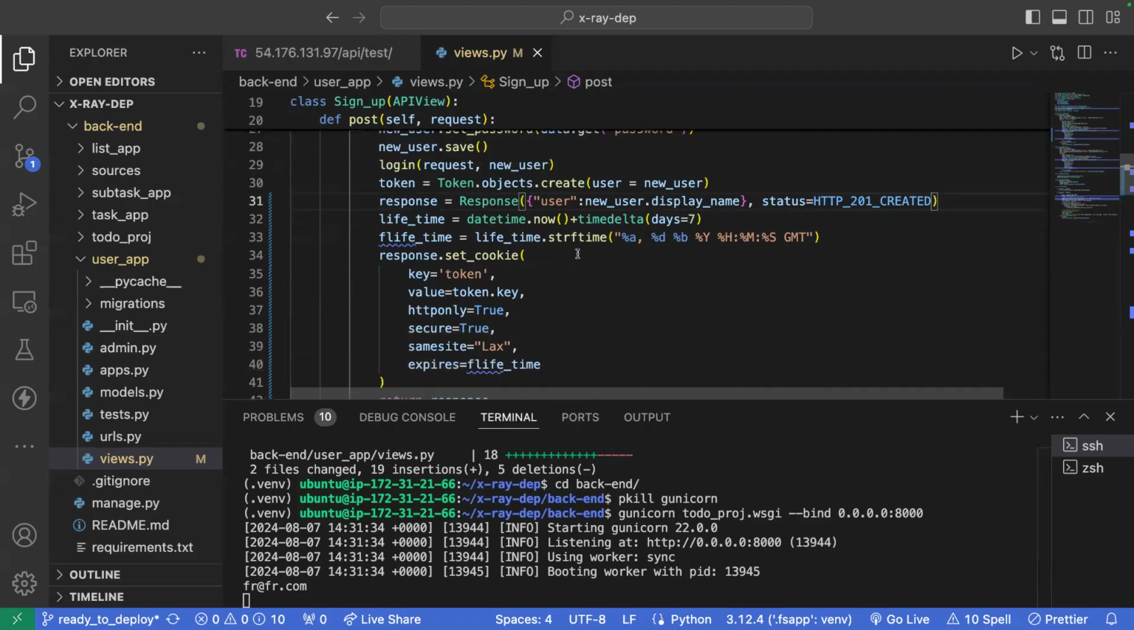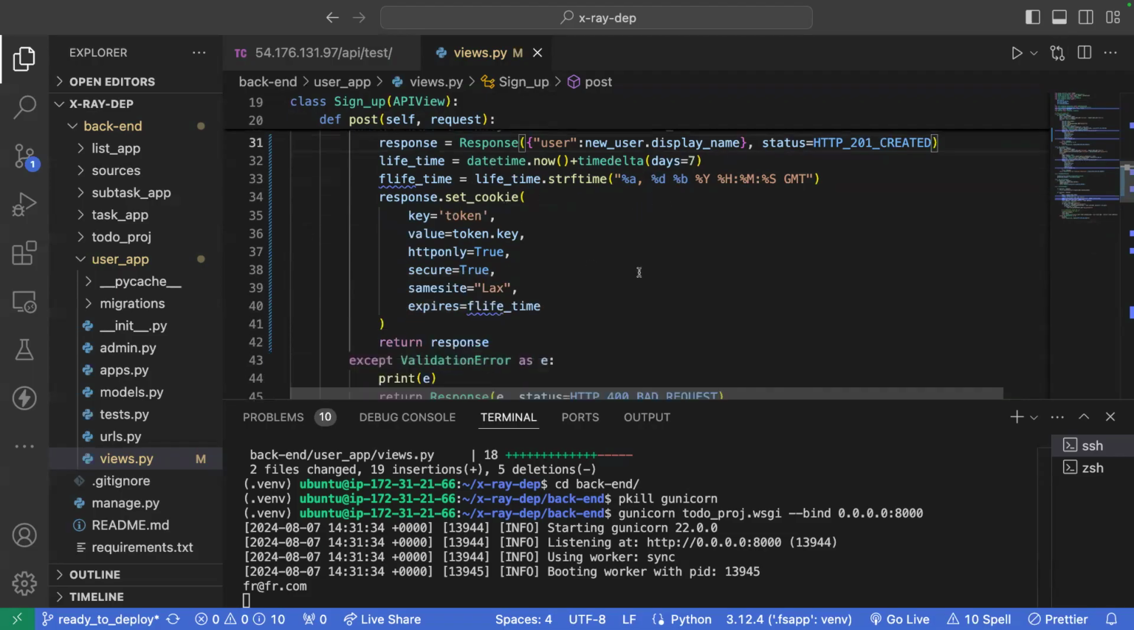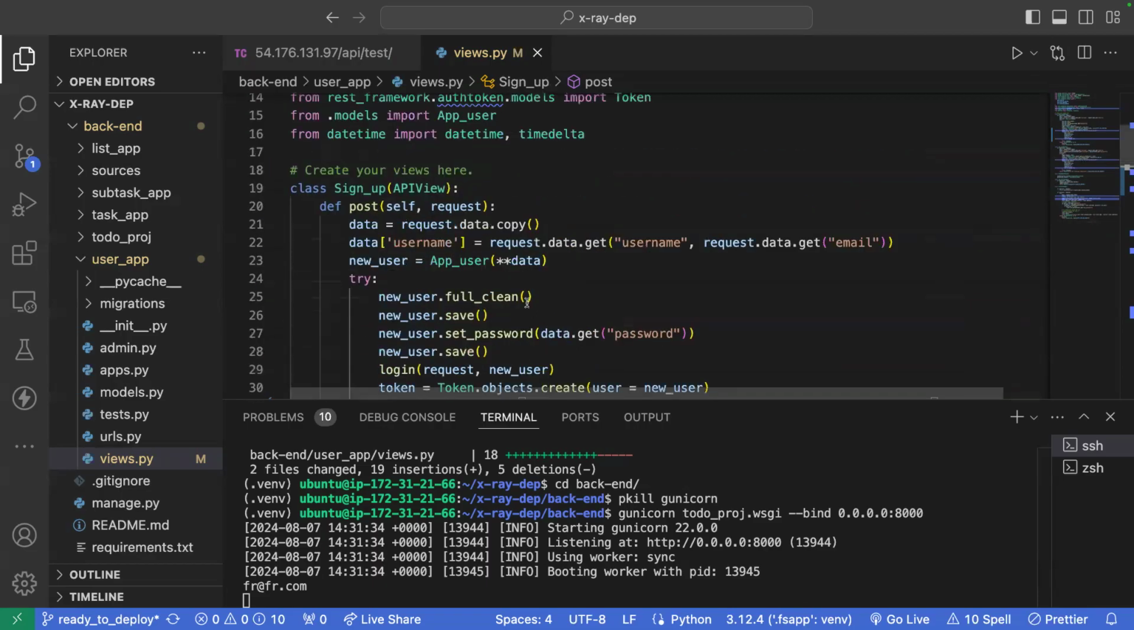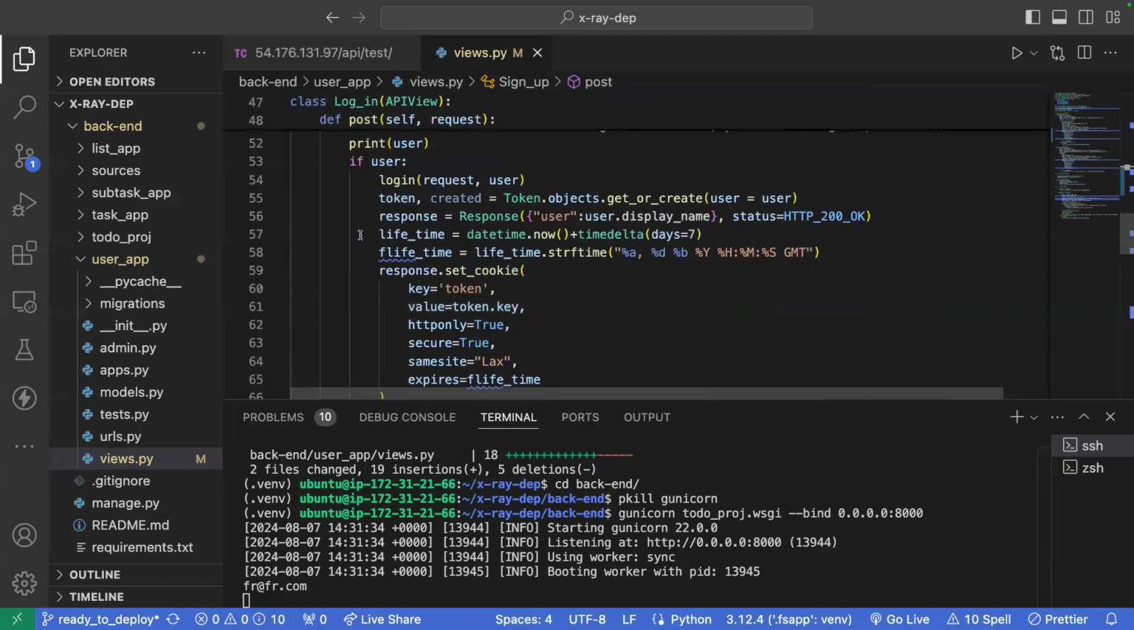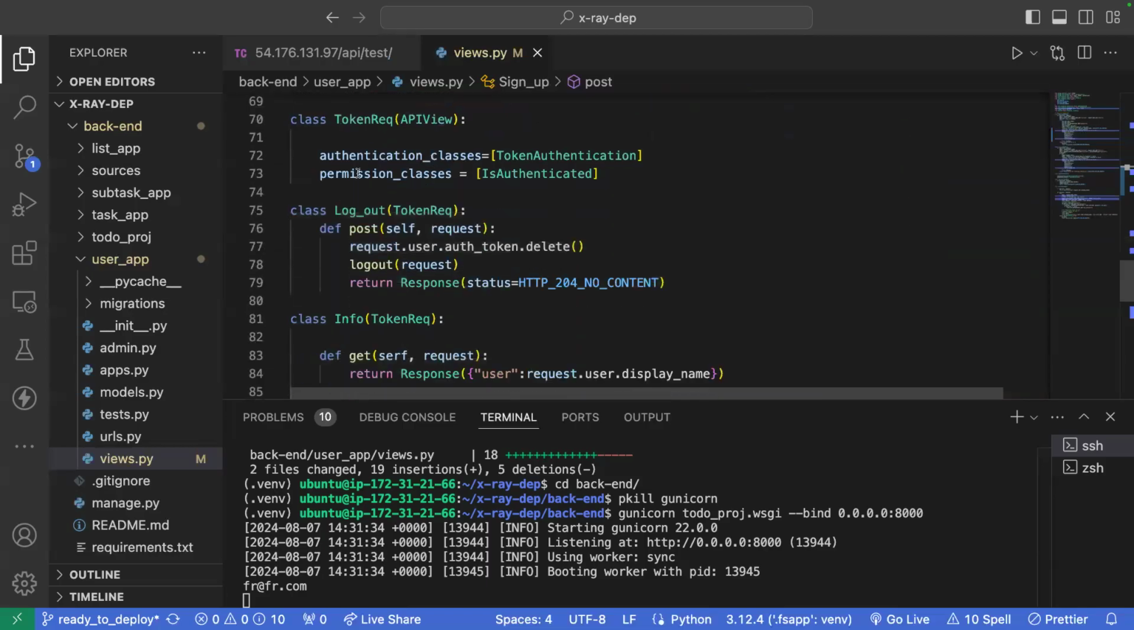Everything as far as the formatting of the cookie and setting the cookie works exactly the same. So there's my sign up form. I now have my login form. We're going to leave token required alone for a second there. Let's talk about how we're going to remove this token.